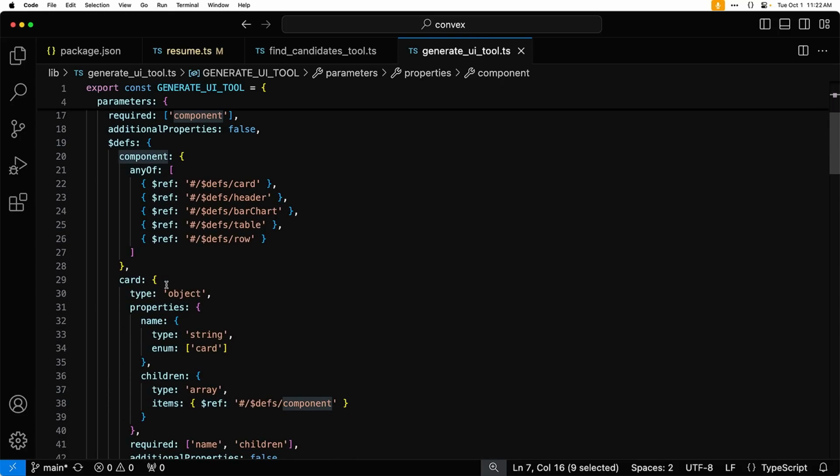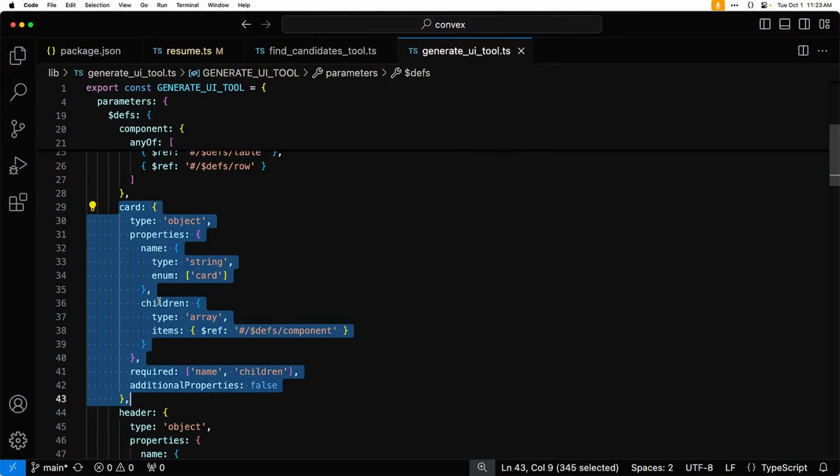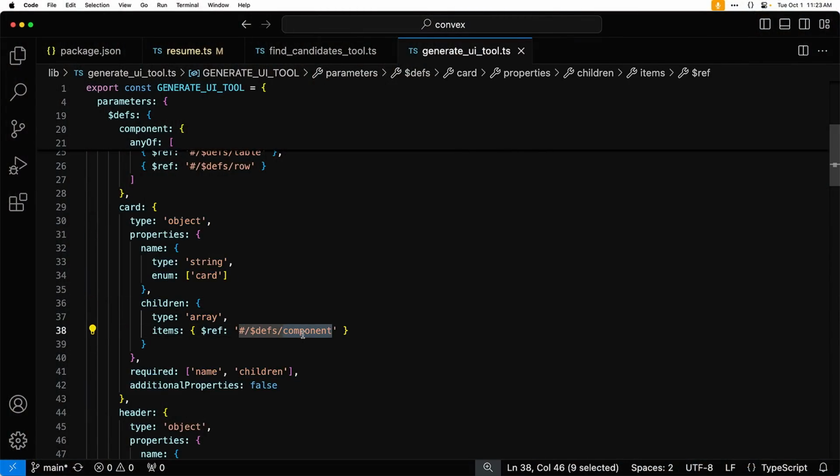Now, this is a really interesting feature of structured outputs, where you can actually use defs to define your schemas in one place and use them multiple times. And you can use recursive schema definitions as well. So you'll notice that the card schema here has a children, which then references component again. So in this way, a component can have a list of children that are components, and structured outputs handles this with no problem at all.